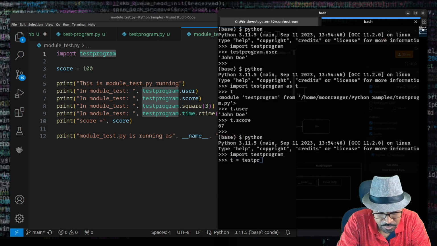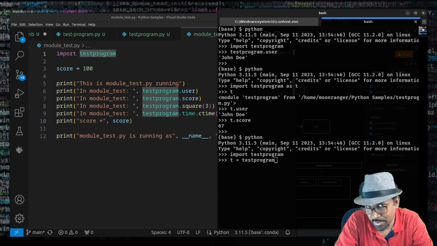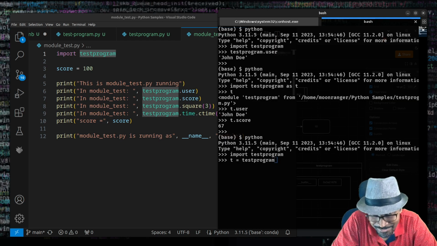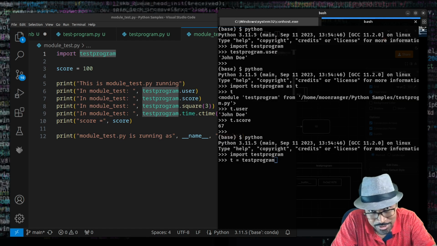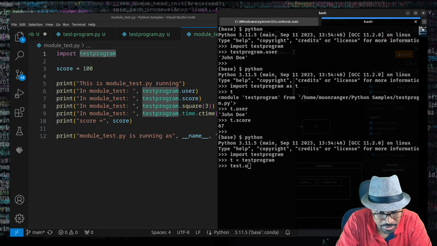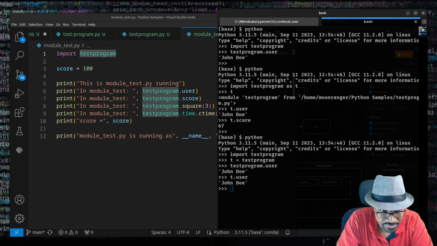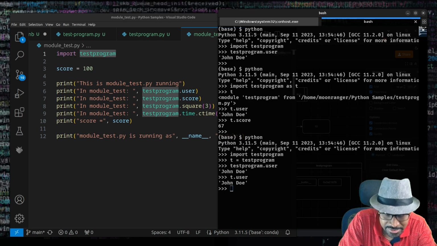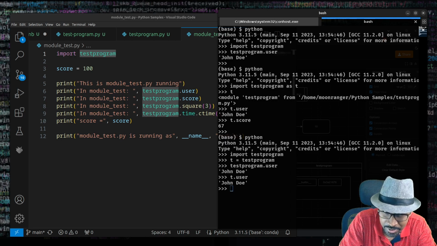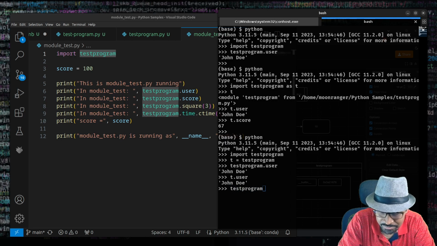T is equal to test_program. test_program is merely a variable. All identifiers act like variables in Python, right? Every identifier, a module name, is just another identifier, just like a, b, c, user, score. No difference. So I say T is equal to test_program. I can say test_program.user, but I can also say t.user. But when I say import test_program as T, it's like load test_program, create a variable called T that represents that module object, but you'll not have a reference to test_program at all.